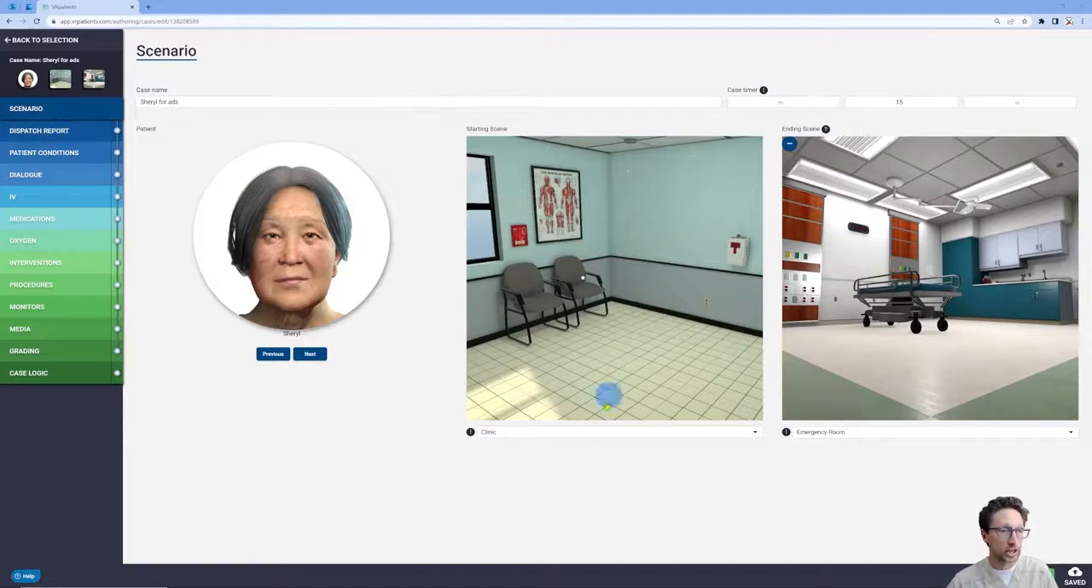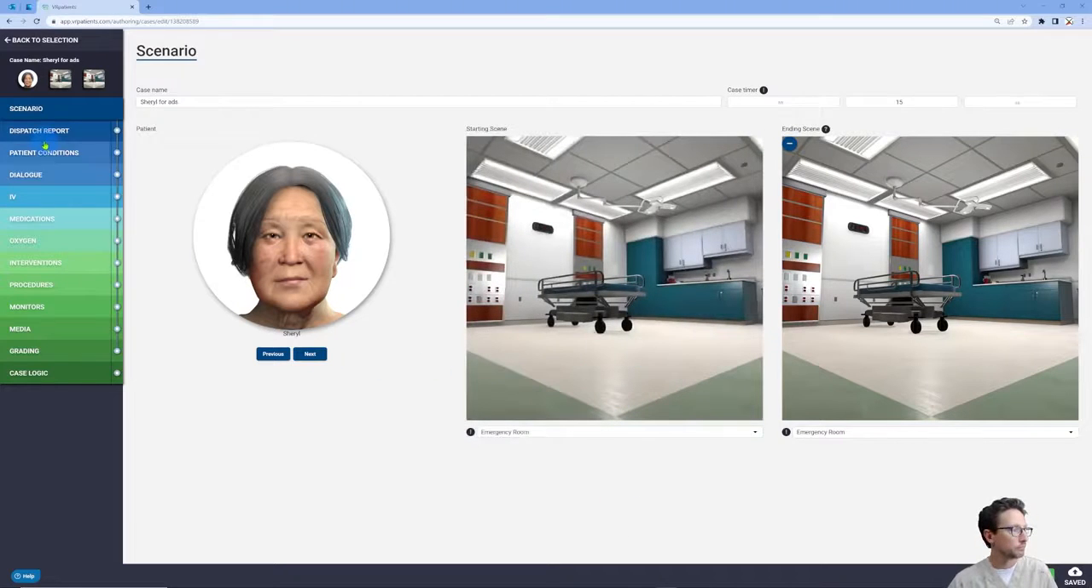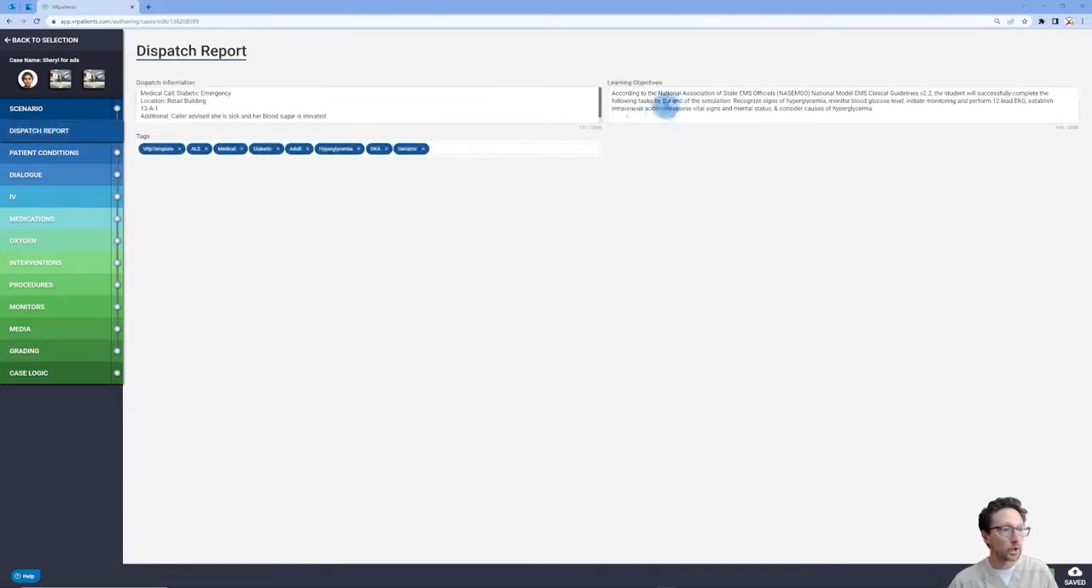I can change the scenario, switch out her room. Let's put her in the emergency room to start with this time. I can change if I want it to be Patricia now. We're going to go to the dispatch report and I can rewrite this information. I can change the learning objectives or adjust the problem. I could say burn to the abdomen and laceration to the face.